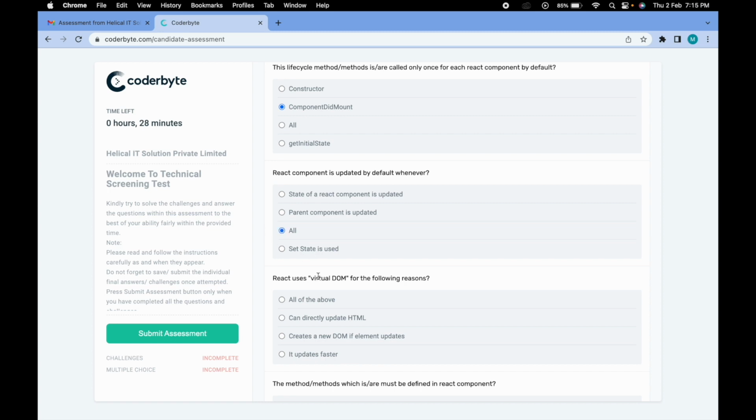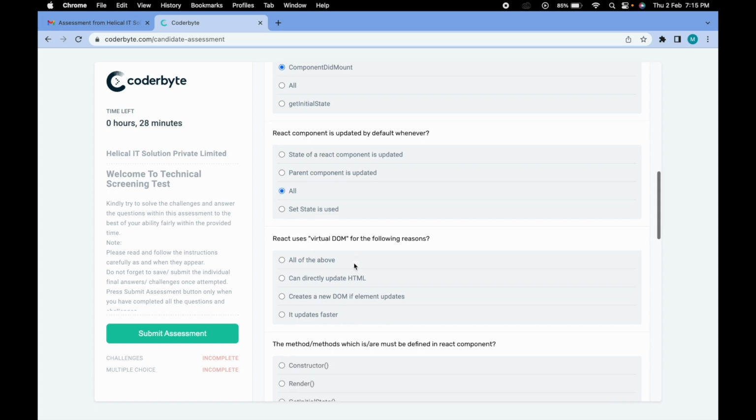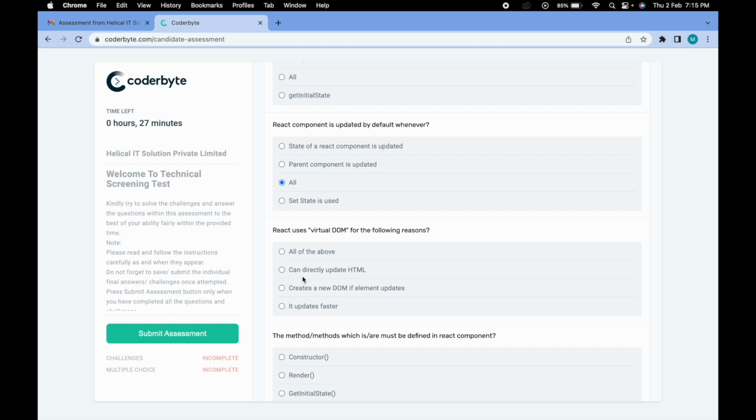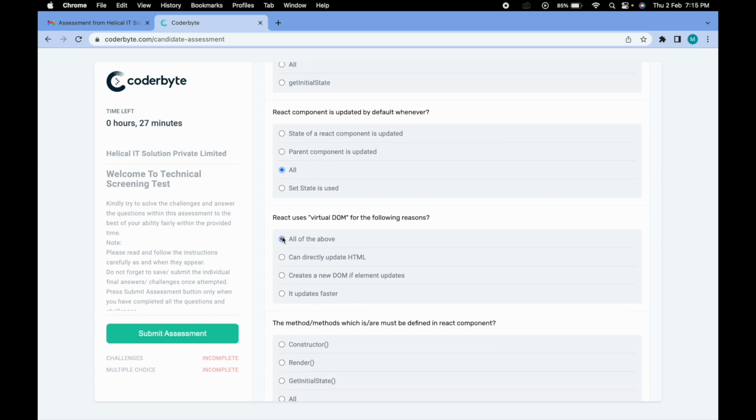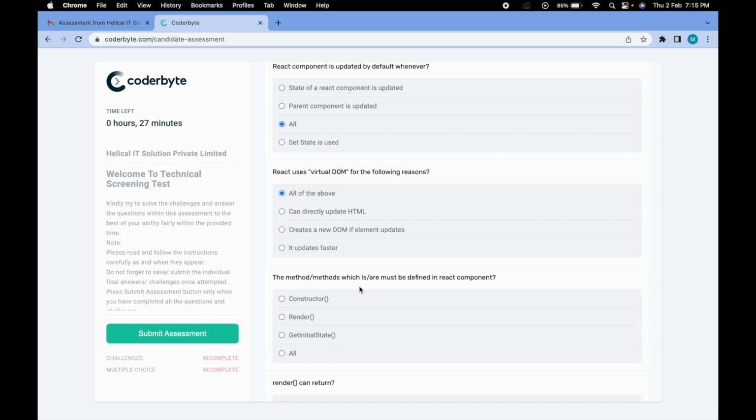Next question, React uses virtual DOM for the following reason. All of the above: can directly update HTML, creates new DOM if elements update, it updates faster. So correct answer is all of the above.